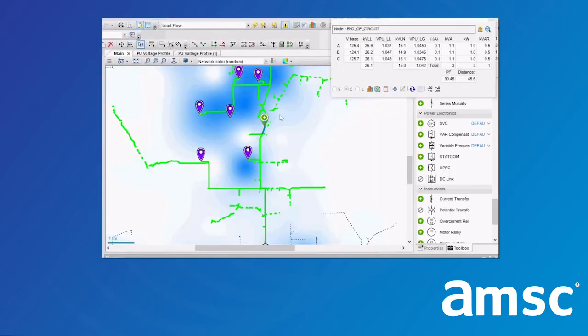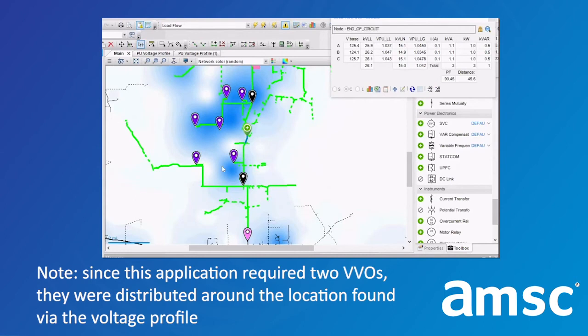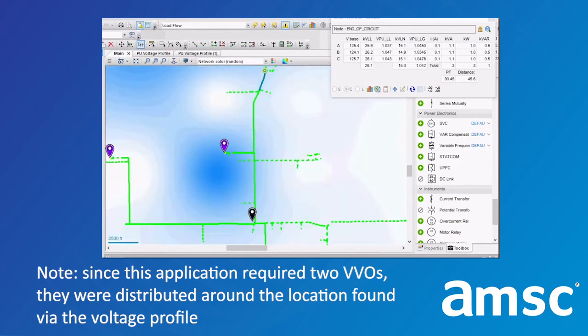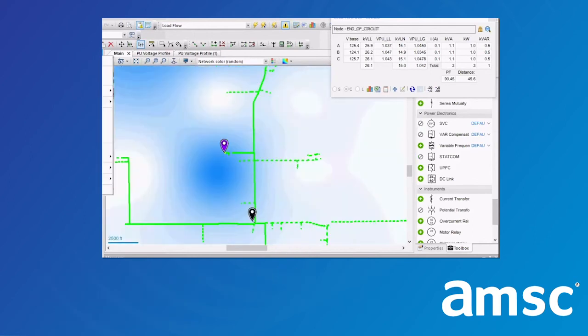So I've already selected two places to install VVOs, and I'll identify those with these black markers. But presently, they're disabled. So I'll go and re-enable these.